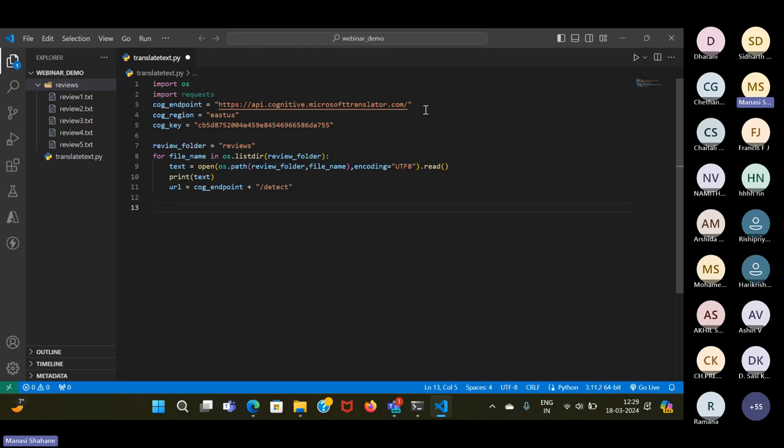So if I say slash detect, the moment I send this request, what kind of body and header should it use? And once that request has been sent, what kind of response do I get? Okay, is what I am going to basically mention over here. So let's see how we can do that. Now, what I'm going to do is give it additional parameters.